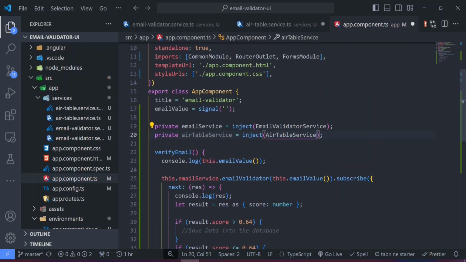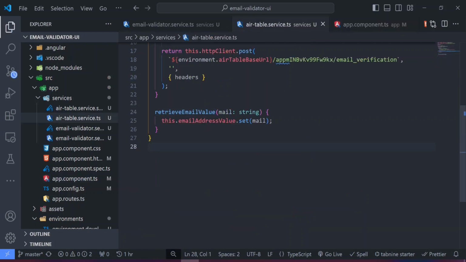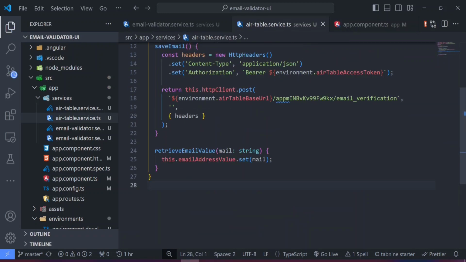So now all we need to do is just to say this.airtableService.retrieveEmailValue, and then it requires an argument, just like that one is saying. And all we need to do is just to pass the value of the email within the input field. That's all we need to do. Then we save everything we've done so far. With that, we can access the particular email typed into the input field with this particular function. So that's what that does specifically.